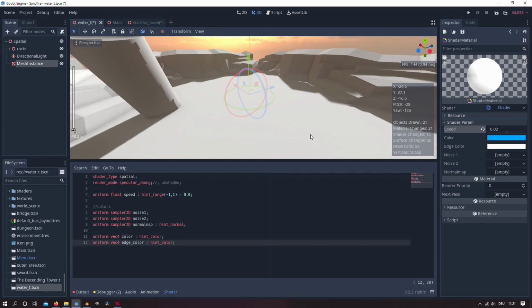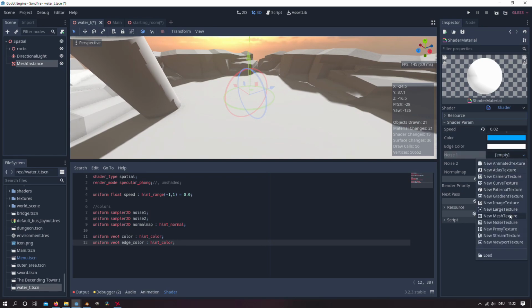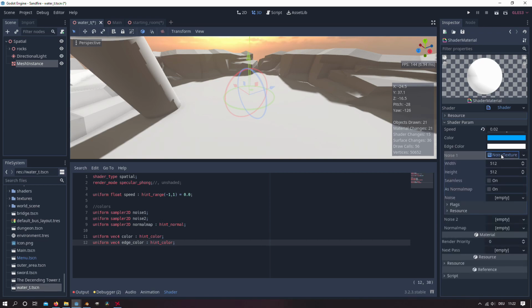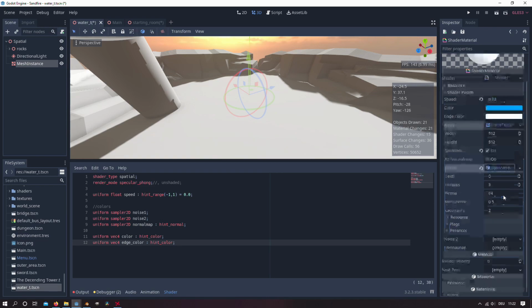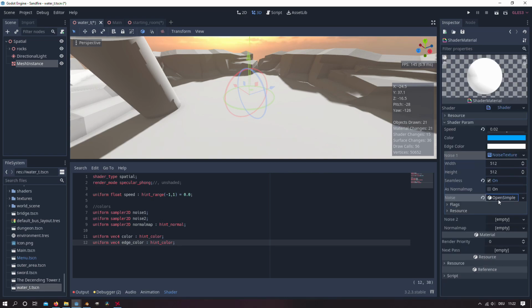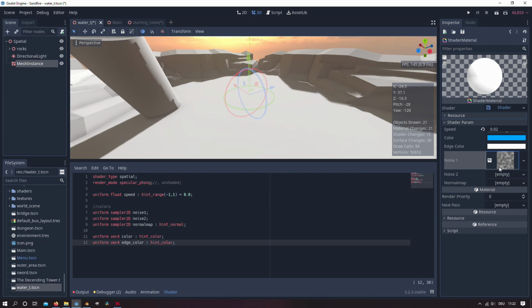We do that later. I click on empty and create a new noise texture. And if we open that up, I want to enable seamless. And under noise, I create a new OpenSimplexNoise. And there I want to move this slider all the way up to 4 for a more detailed ripple effect. You can later change the noise pattern however you would like your water to look.